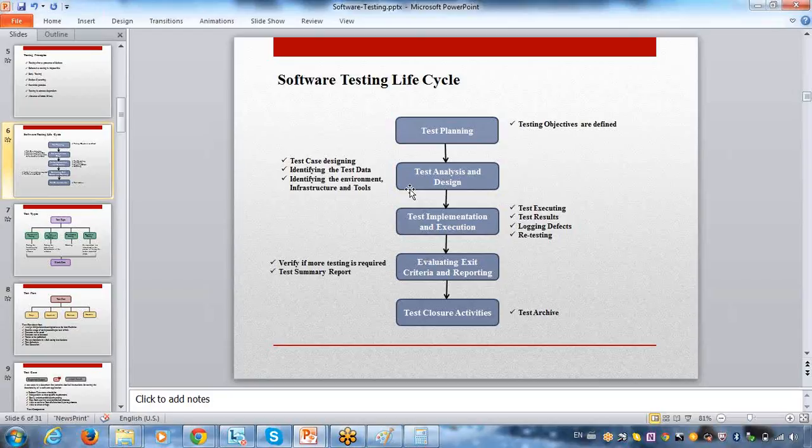Once I am done with my testing, you can provide all the documentation to the entire team saying that we are done with the testing activities. You can also send a document on the lessons you learned during your testing. You can talk about all the lessons learned as part of your test closure activities. This is your software testing life cycle.